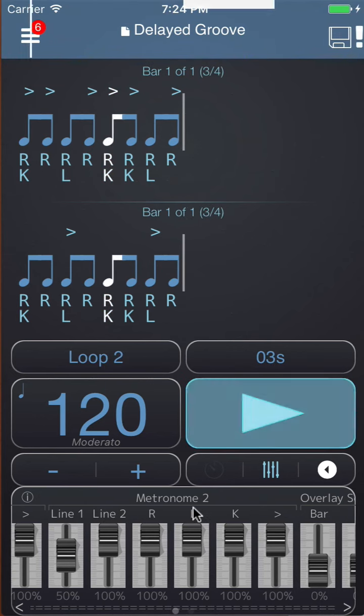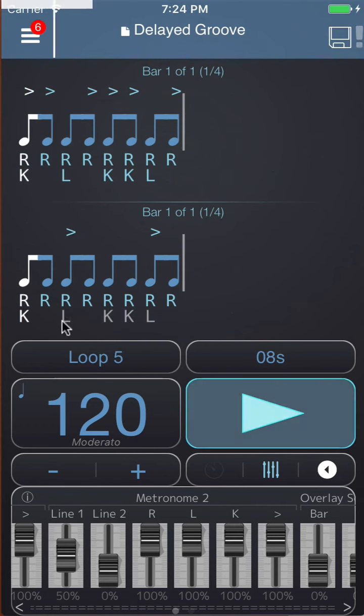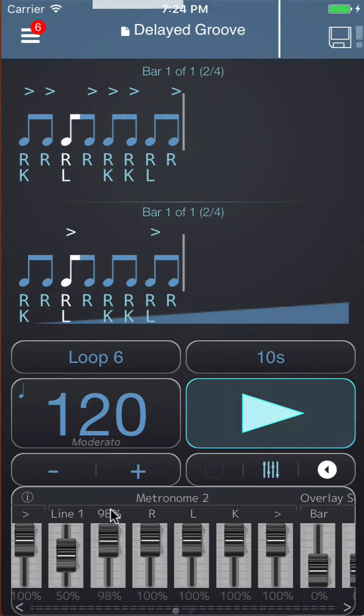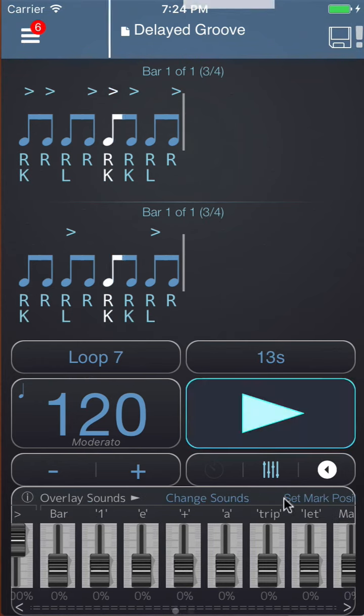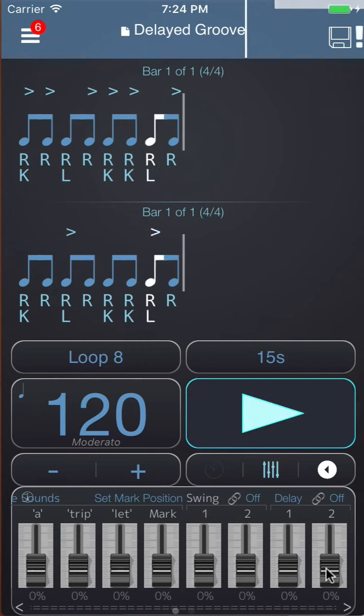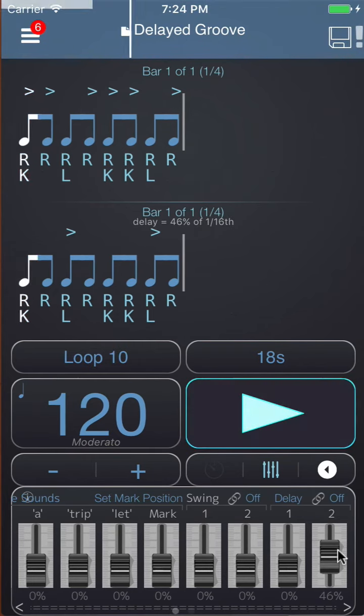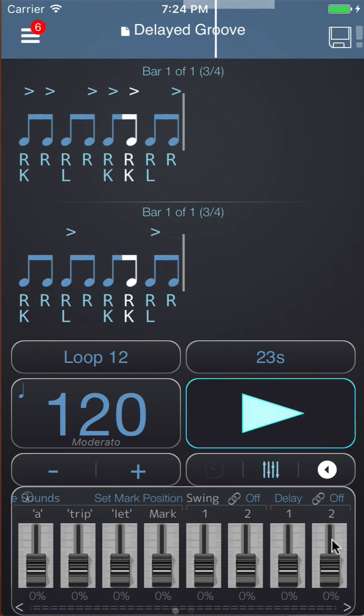if I mute Metronome 2, you'll notice that we've lost the snare drum there. And since that's where the snare drum is, we can add a delay to Metronome 2. So that's a severe delay, but we can bring this back to hear what it sounds like if we play the snare just a little bit behind the beat. So I'll tap above the fader to increment in 1% steps. And you'll notice we can get to about 128th note delay, and it still sounds acceptable.